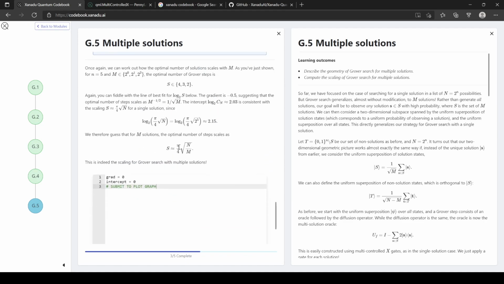You can work out, once again, it's pi over 4 times square root of n, but this time it's over m. And now I'm going to read this time and see, once again, the plotting is still 0.5. And the intercept this time is, let's see. Intercept is 2.03.